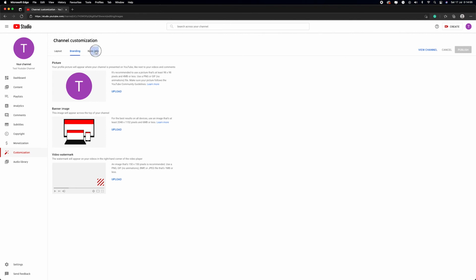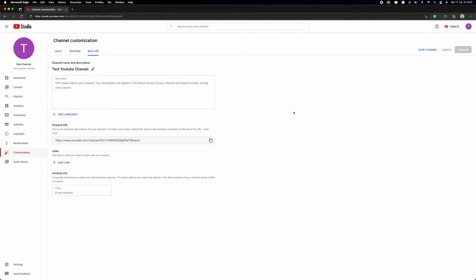The last section is the basic info. This is a section which gets displayed on your about page. So if somebody visits your YouTube channel and goes to the last tab, which is the about section, what you write here is what will get displayed there. And if you want, you can add certain links, like links to your social media like Instagram, Twitter, or even a website, Facebook, things like that. That gets displayed at the bottom of that page.